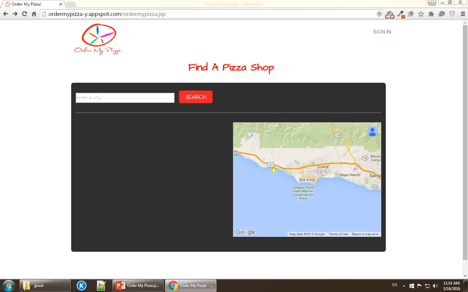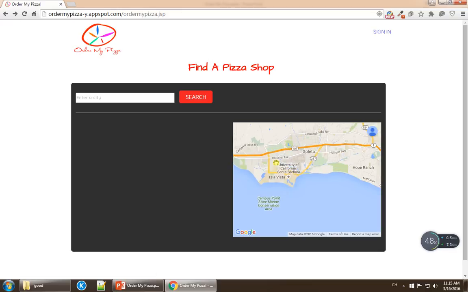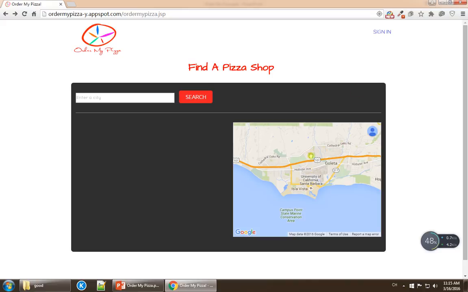Okay, let's take a look at the application. Once you open this website, it will automatically locate yourself in the center of the map. Right now we do not have any pizza shop. Okay, then we create one.